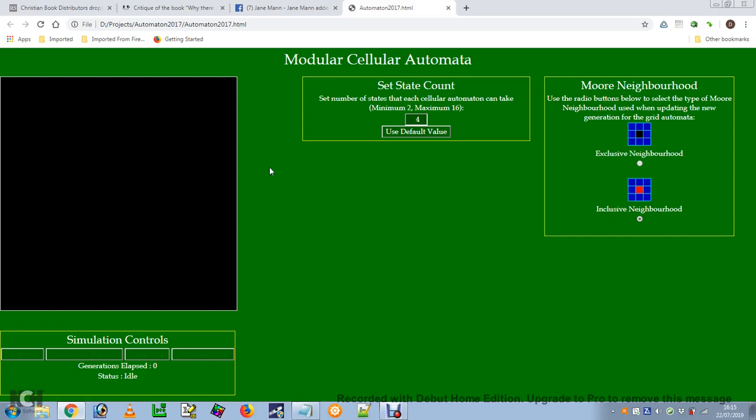Okay, the beep's just sounded, which means my video capture software is running. This is the Modular Cellular Automata program that I wrote, which runs in a browser using JavaScript.